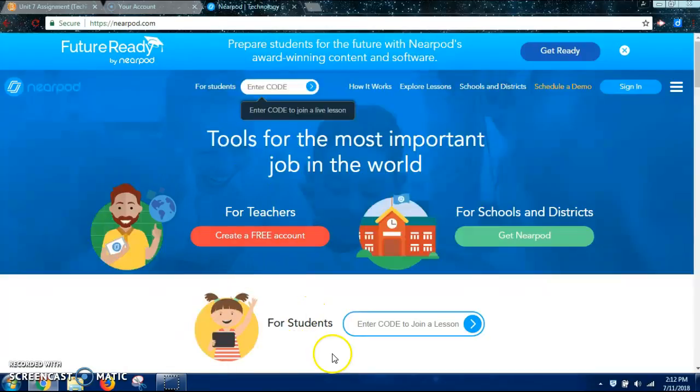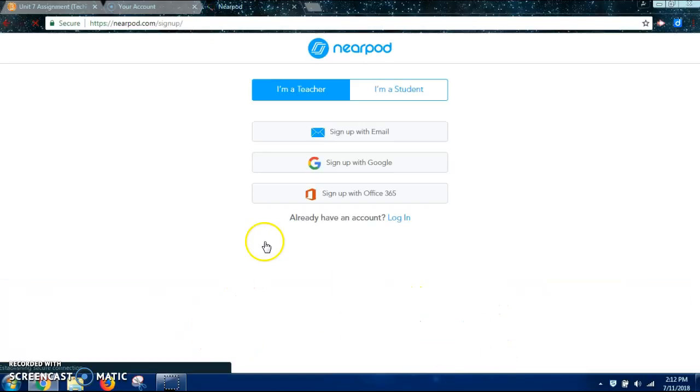And then eventually when you have your account and you've made presentations, you'll want your students down here to enter in your presentation code, and we'll touch more on this later. But for now, we're going to create a free account.